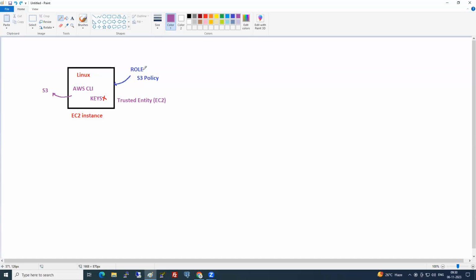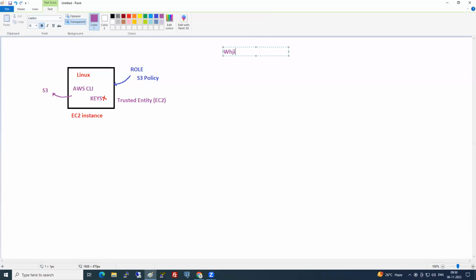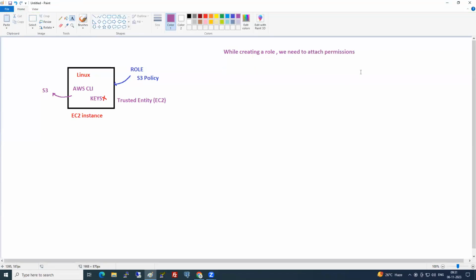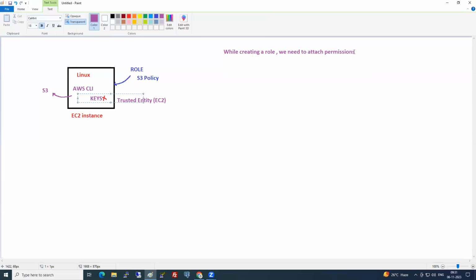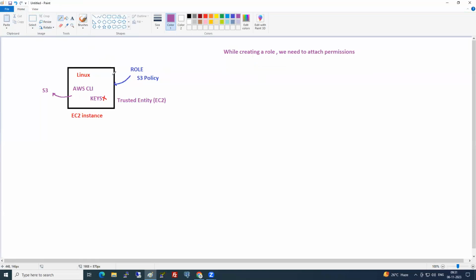While creating a role, you are attaching the permissions. So remember, while creating a role, we need to attach permissions. What kind of permissions do you need to attach to the role? S3. Do you confuse it with EC2? No. Permissions mean what kind of service you want to access from the machine; that permission you need to attach to the role. And once the role is created, you need to attach the role to whom? EC2.